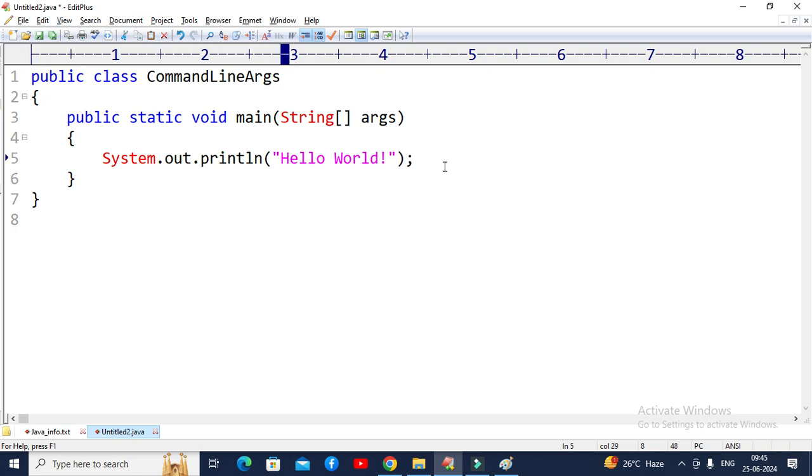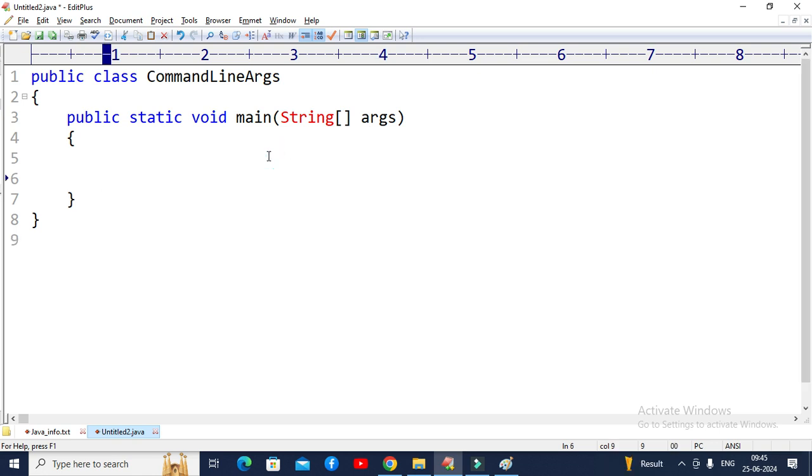We just want to remove this one, we don't require this one, System.out.println. As I told you, whatever values you are passing, those values will be stored inside the string array. I just want to read the values one by one from the string array. For that I am going to write a for loop here.